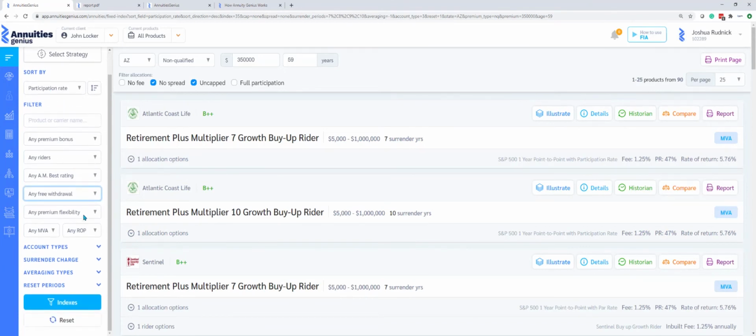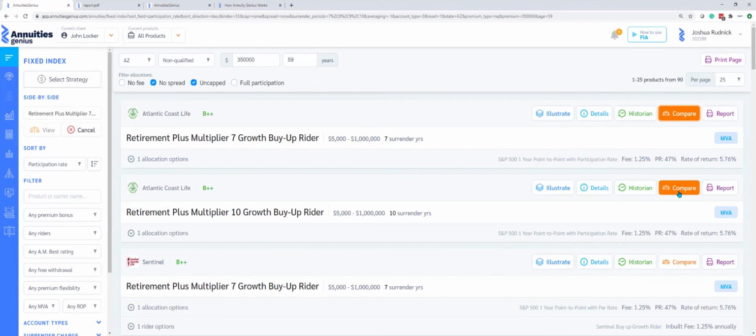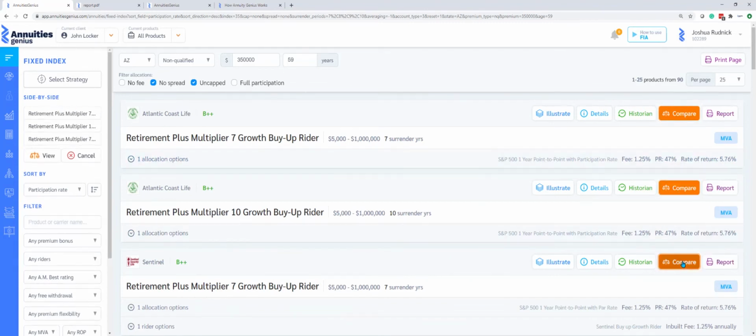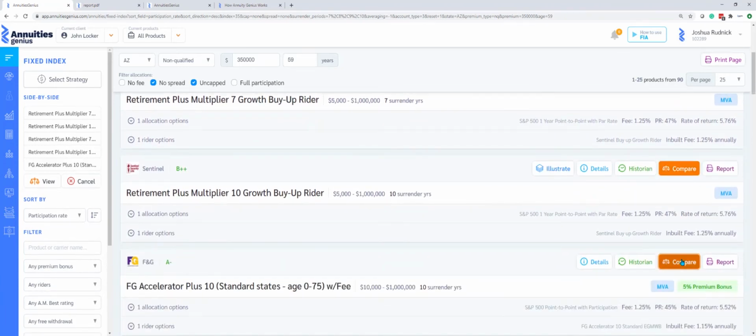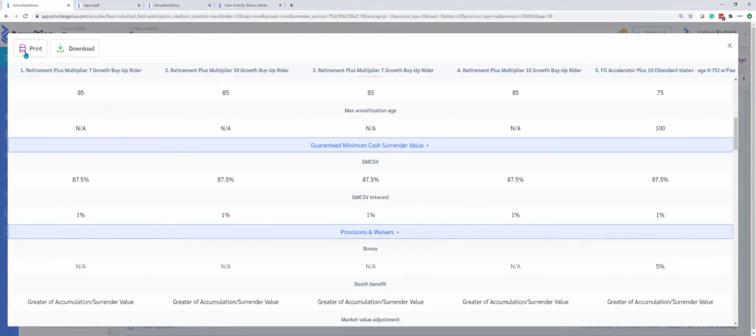Now, what you're able to do here is compare companies side by side just by clicking the compare button. You'll see them populate on the left-hand side. Just like the other tools, you can compare up to 8 companies at a time. You can go over and click view. You get a side-by-side comparison. You can also click print to put it into an illustration and record keep it.